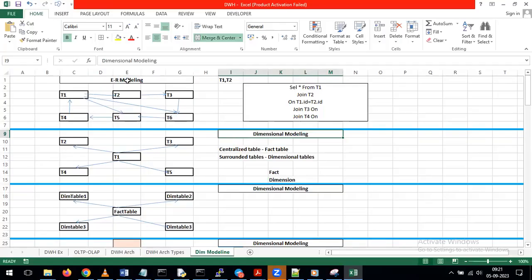But in ER modeling, if you observe, T1 has a relationship with T2, T6, T5 and T4. In the same way, T2 has a relationship with T1, T3, T6 and T4. Like that, we have a clumsy set of relationships as part of ER modeling.